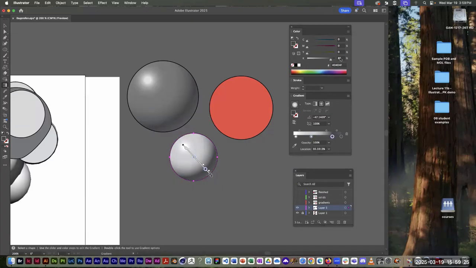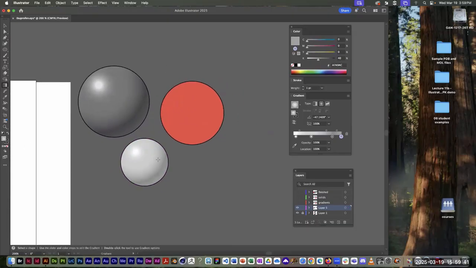My core shadow is not going to be nearly this dark. Let's try maybe 40. We can go a little higher than that. Maybe 50%. And then my reflected light has to be less than 50, so we'll try 40 for that. So now I've got a nice highlight, midtone, core shadow, and reflected light for the hydrogen.